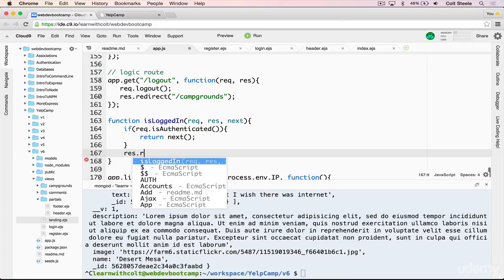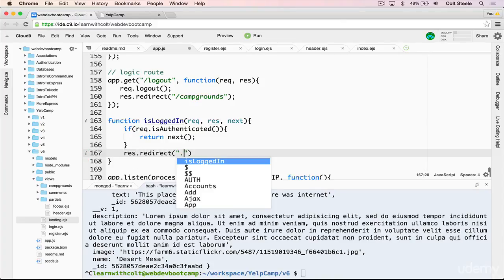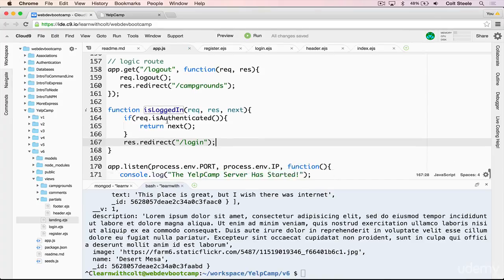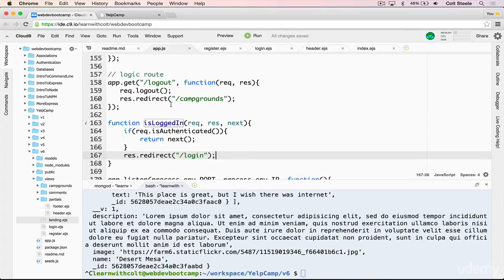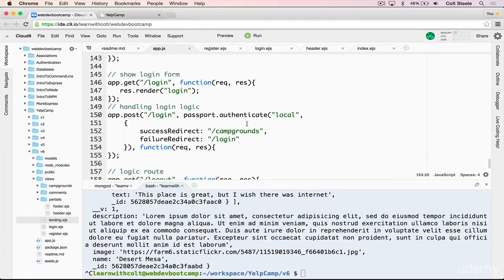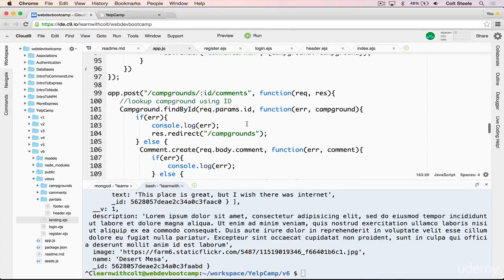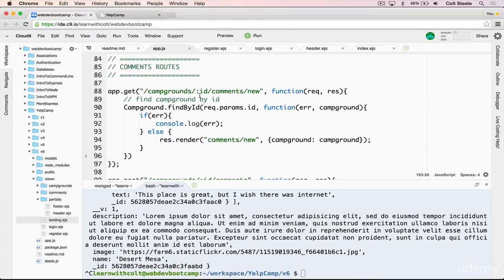Otherwise, redirect to login. So res.redirect('/login'). And then we can use this wherever we want. So if we wanted a user to be signed in to access any page at all, we would just put isLoggedIn in whatever routes we want to use it in. And in our case, we're going to go up to the comments, the create a new comment route that shows the form. We just need to put that right there.